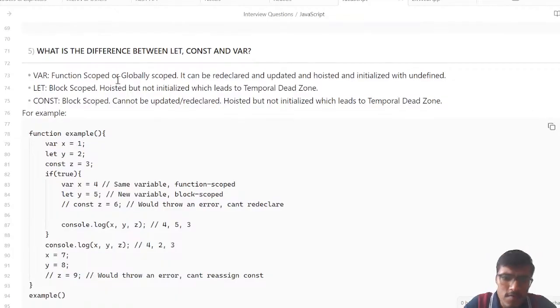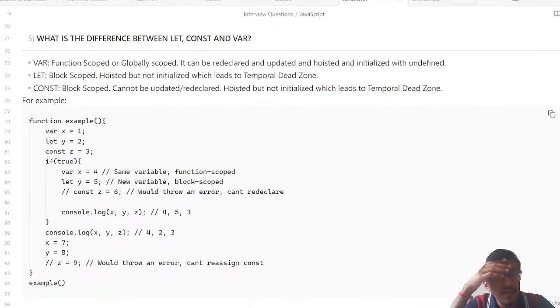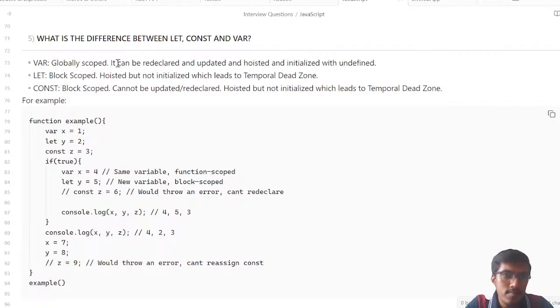So what is the difference between var, let and const? Var is function scoped, and it can be redeclared, updated and hoisted, and initialized with undefined. Let is block scoped, hoisted but not initialized, which leads to the temporal dead zone.